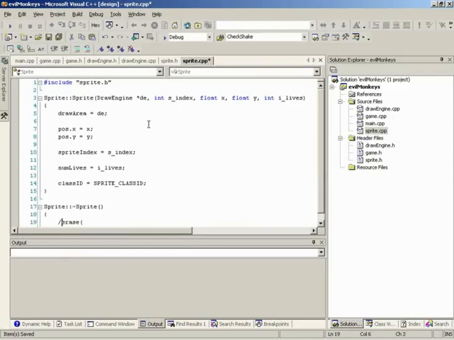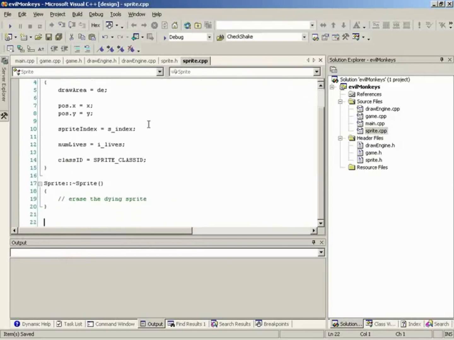Now, we have not defined erase yet. So how about instead of actually writing the code, we just put in: erase the sprite, the dying sprite. Yeah, because in this phase, the sprite would actually be dead, so to speak. Right, so we want to erase anything that's left. Yep. That makes sense, right, Buzz?